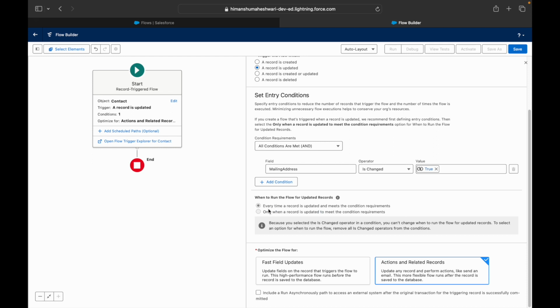Okay, so here if you notice that this is currently disabled. Why? Because you have put the is changed operator. Now what is changed does is every time you modify this mailing address field, the flow will automatically trigger. Okay, so every time the mailing address is modified, this flow has to trigger. That is what you're trying to say here, right? So that's what is automatically selected: every time the record is updated and meets the condition requirements. Okay, and it tells you because you selected the is changed operator in a condition, you cannot change it to run the flow for updated records. To select that option, you have to remove the is changed operator. Only then you can choose the only when condition. All right, for the is changed scenario, the only when condition does not make sense.